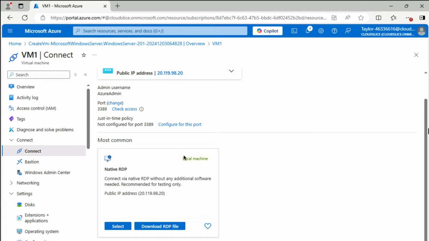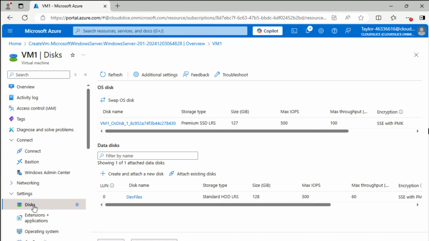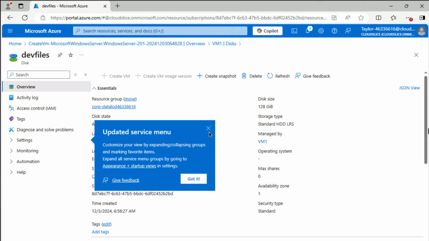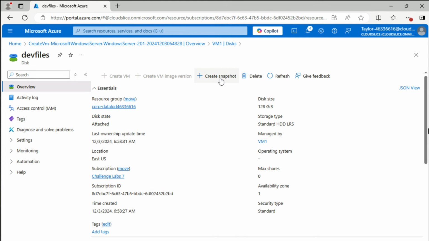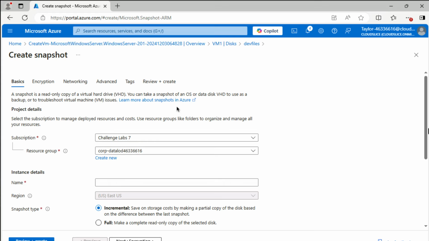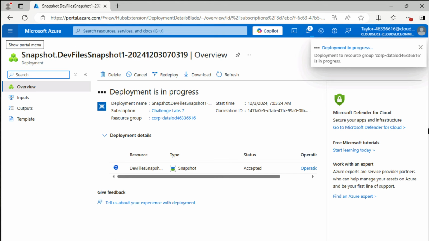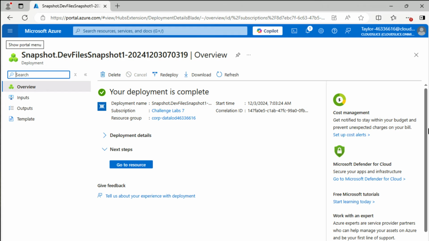And next up, what we're required to do is creating a snapshot of that new disk, right? So if we go over to disks, and then our dev files disk, we can create a snapshot from here. And we're going to call it dev files snapshot 1. All right, that's done. So next up, we needed to enable guest level monitoring on our virtual machine.